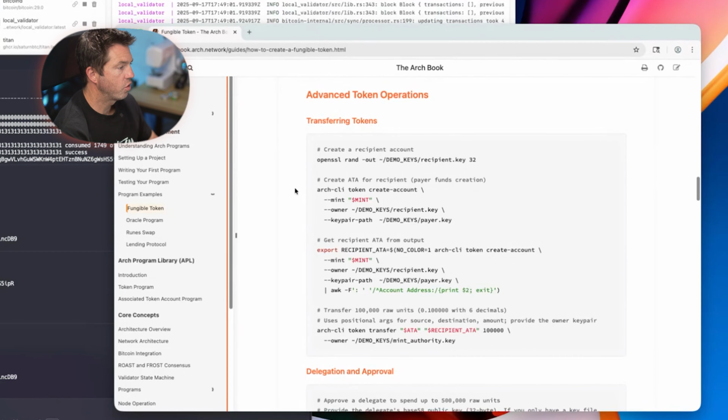So, to start, we're going to do transferring tokens. Transferring tokens is a pretty common operation. It's basically just sending tokens from one account on chain to another. But there's a couple of steps you have to go through in order to do that. The first one is to create an account to send tokens to.